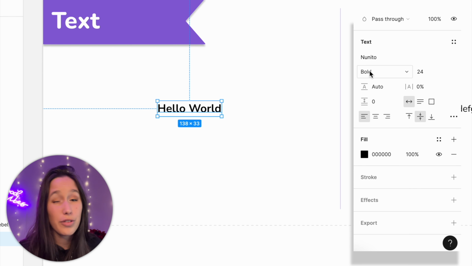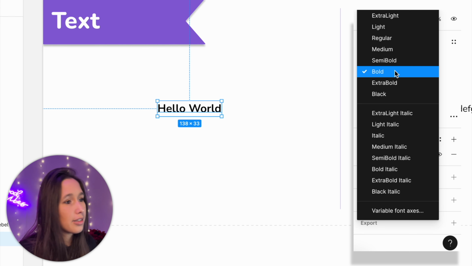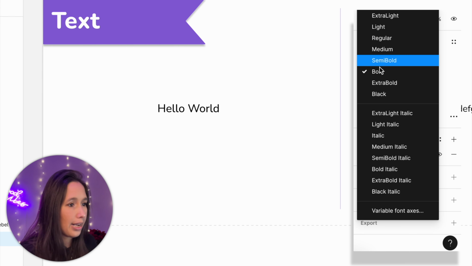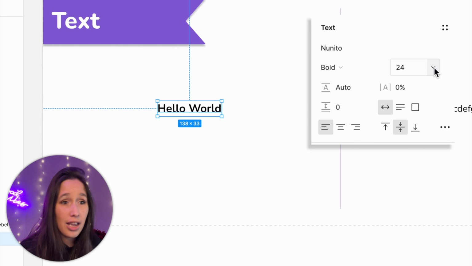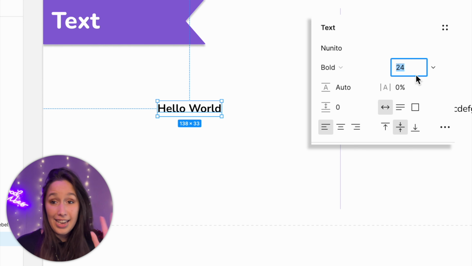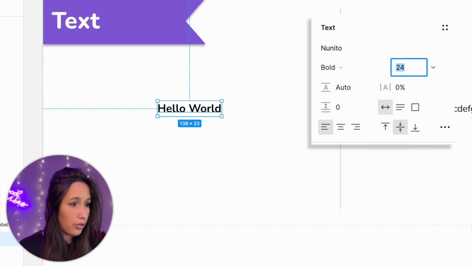Then some fonts are font families and they have different kinds of widths like bold, extra bold, black, extra light, etc. Next to it, you have the font size. There are some set font sizes here, but I usually just type into here. And like before, I can use maths here. I can use my arrows.